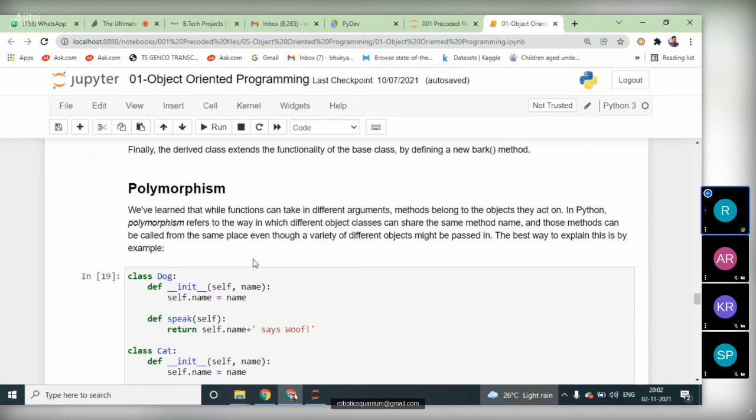One person has multiple roles, like the star symbol. Star can be used for multiplication, and star can also be used as a repetition operator. And the plus symbol can be used to add two numbers, and can also be used to concatenate two strings. See, one symbol for two purposes. So likewise, we have polymorphism.